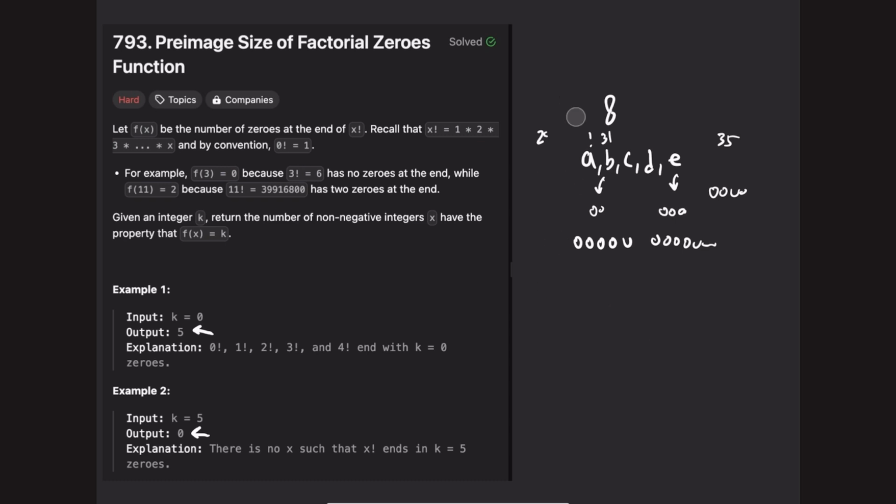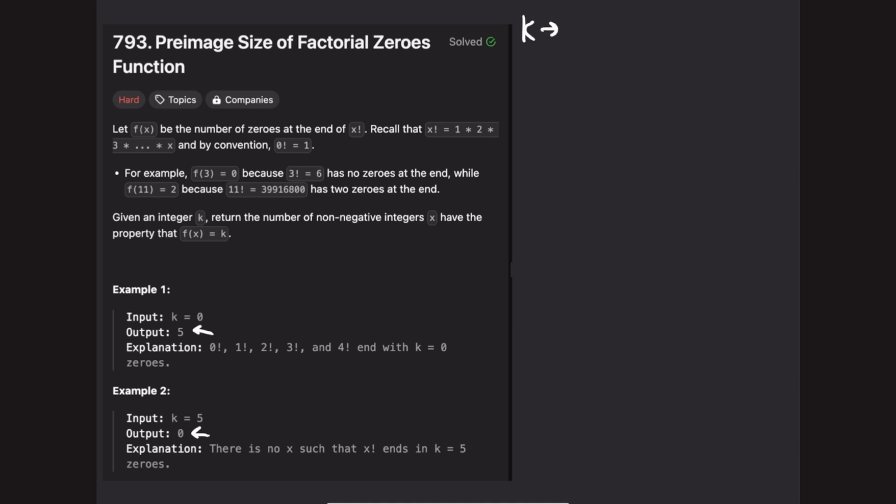So now that we know that the output can only be either 0 or 5, we can look at one last thing. And the last trick is that the constraints for this problem range k from 0 all the way to something up to 10 to the 9.